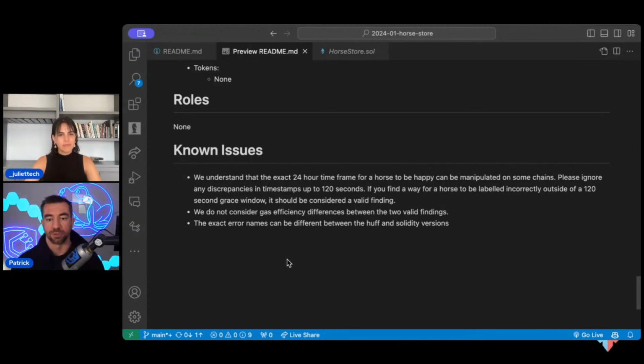The chains that this is deployed on are Ethereum and Arbitrum. Ethereum has 12-second block time. Arbitrum, I'm sure, is much shorter. So you pretty much should always be within those timeframes. But if you can find a way to make it longer, report that. Any gas inefficiencies or gas efficiency differences should also be ignored. And the exact error opcodes, error names might be different in Huff versus Solidity. Please ignore those as well. And that's pretty much it.